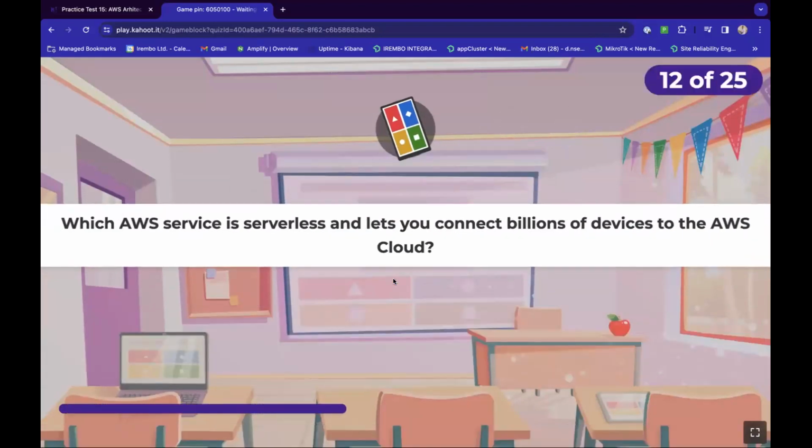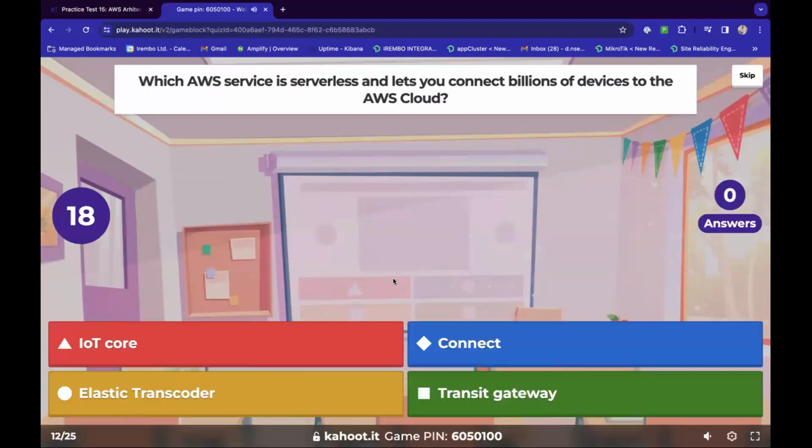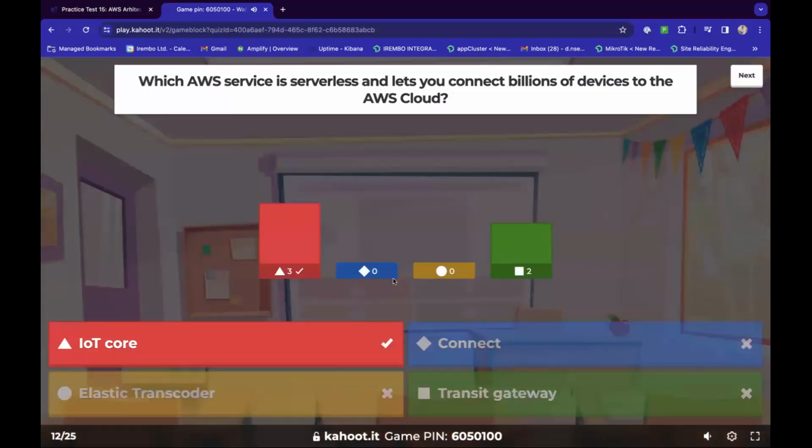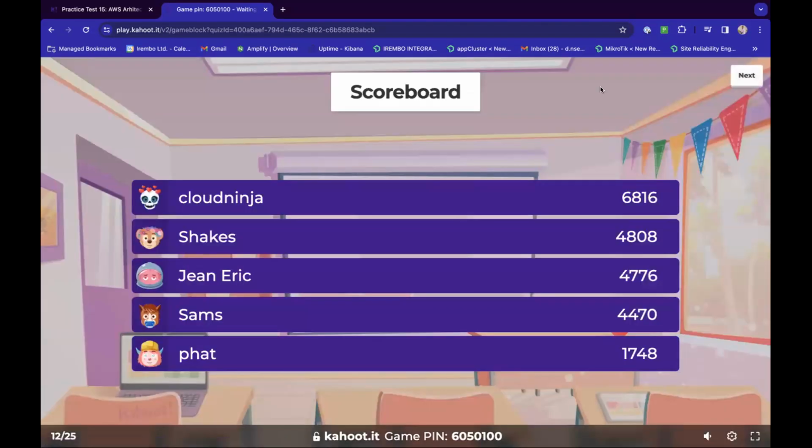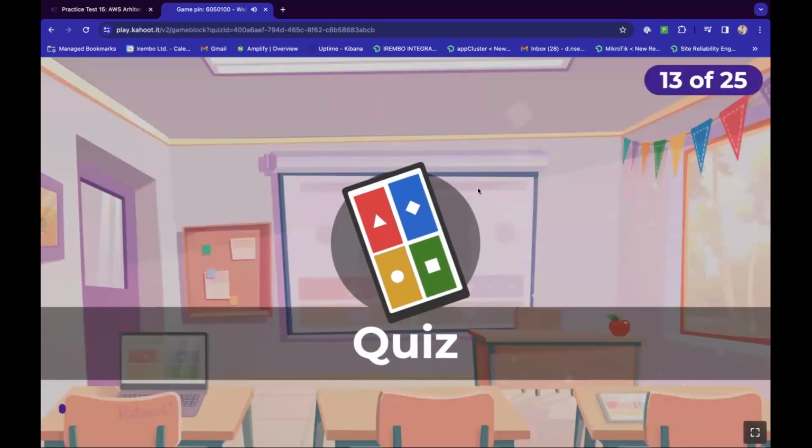Which AWS service is serverless and lets you connect billions of devices to the AWS cloud? Is it IoT Core? Is it Connect? Is it Elastic Transcoder or Transit Gateway? Okay, I see half of the participants got it right. Sorry, it's moving fast.